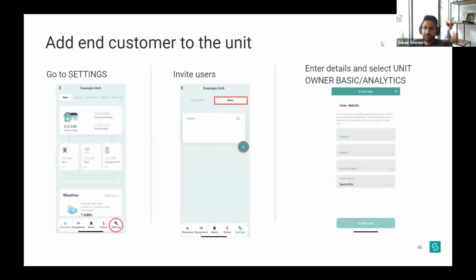To add an end customer to their unit within the app, the user will need to go into settings, users, and then invite the end user via their email. This will send an email to the end customer, or any user, with a link. Once they follow that link, they'll be able to create a SwitchDin account, and they'll see the unit and portfolio in StormCloud.